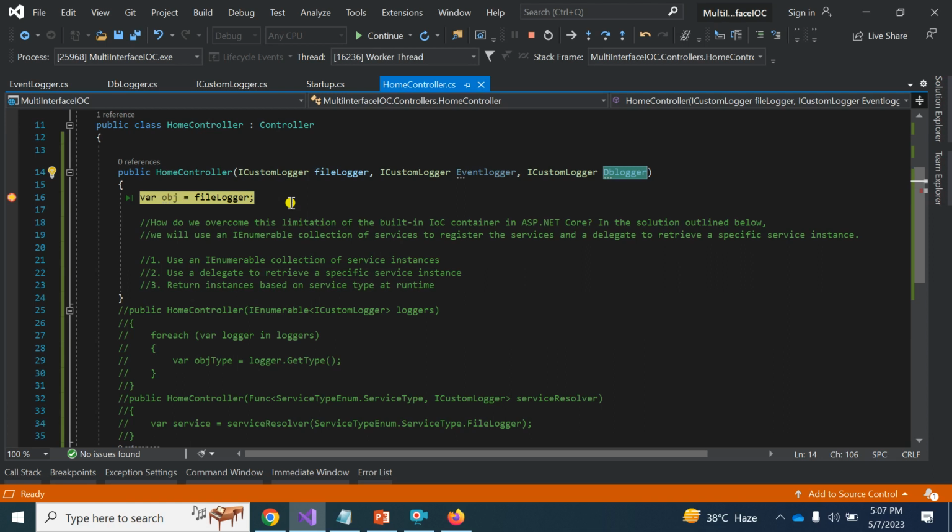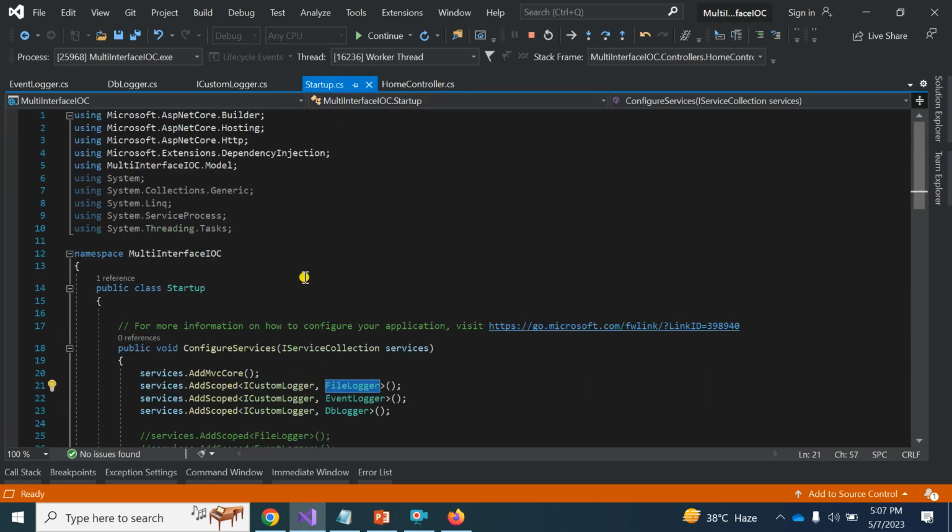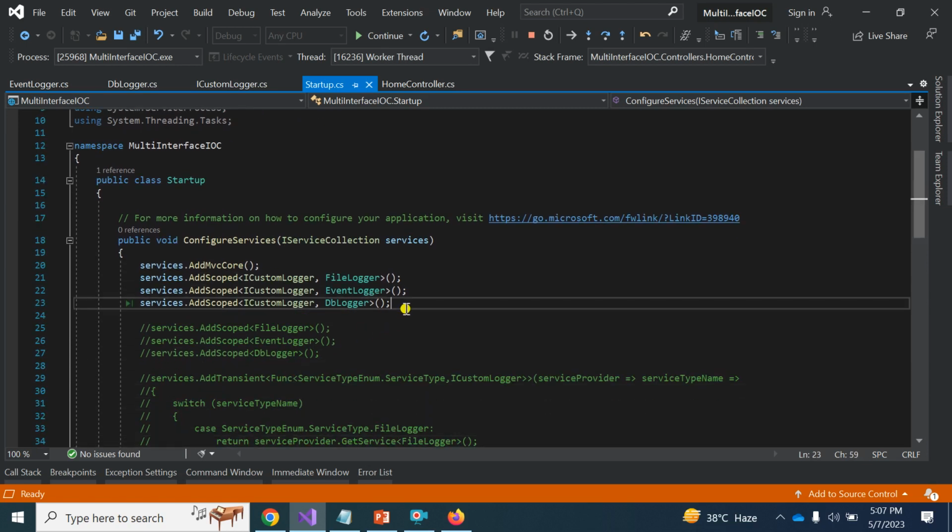So in this solution outlined below, we will use an IEnumerable collection of services to register the service, or we can use a delegate to retrieve a specific service instance. Based on the requirement, I need to get the specific service instance, not just one, as developers do in our applications. To overcome this limitation, we have multiple ways to achieve this.